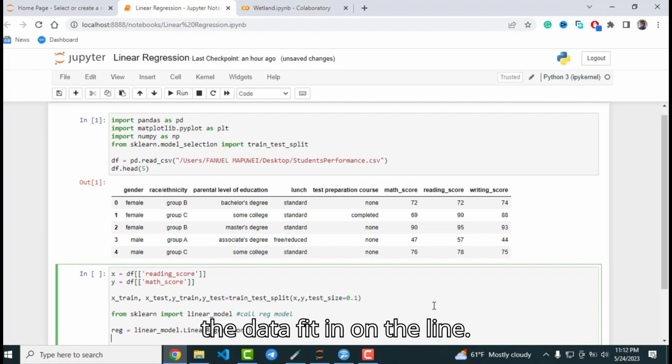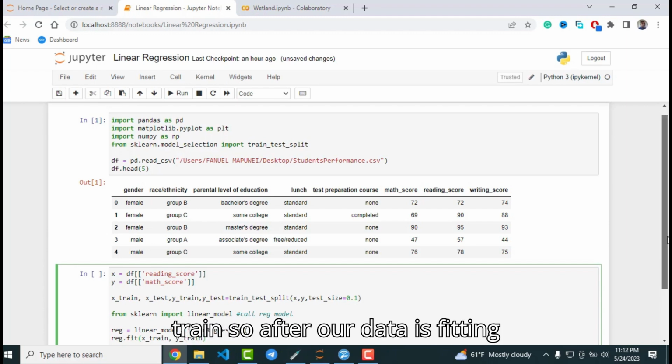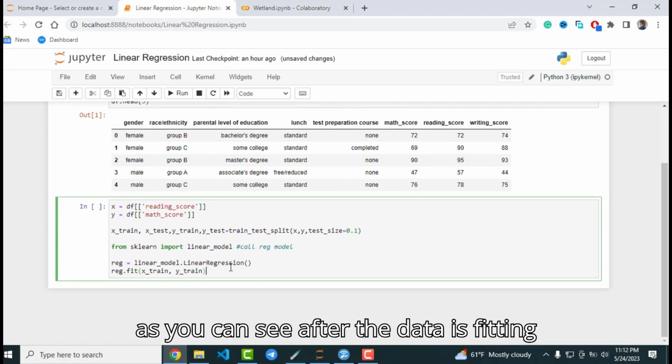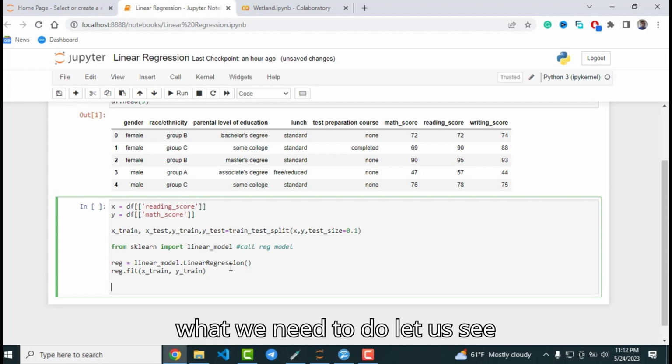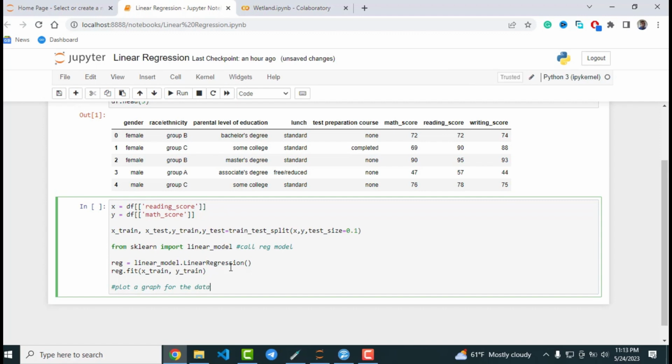So now we need to make sure that the data fit in on the line. If the data is not fitting, then there is no relationship there. So we call our regression model here dot fit, and we are fitting our X_train data and Y_train that we have passed here. After the data is fitting, let us plot a graph for the data set.